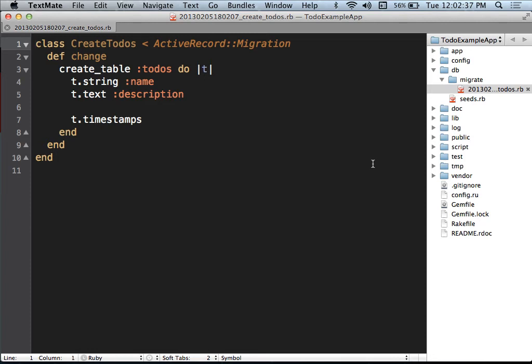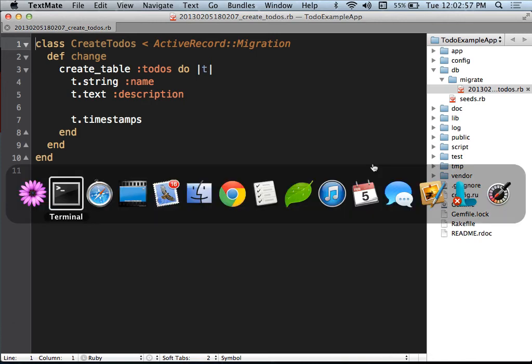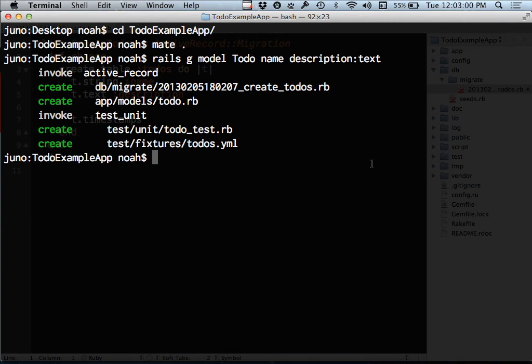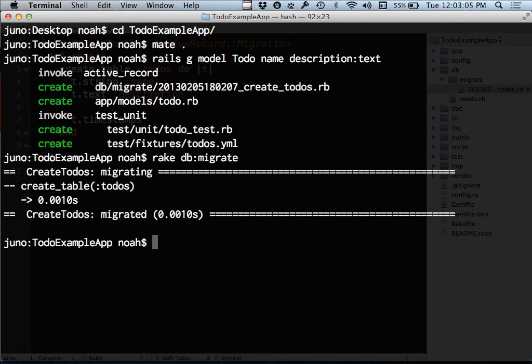So in Ruby language, it created for me what needed to be created so that when I run that migration, the proper SQL will be written, a table called to-dos will be made that will have a name and a description field, where name is a string and description is text. If I go back over to the console and I run rake db:migrate, that'll actually execute that migration. So now in my database I have my to-dos table with the proper fields. Okay.